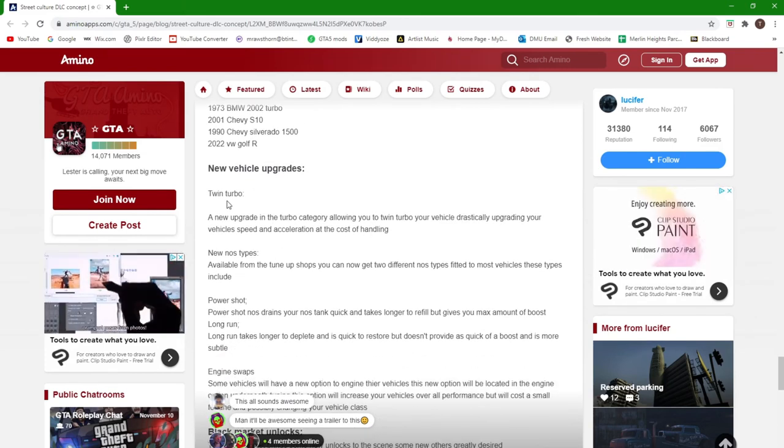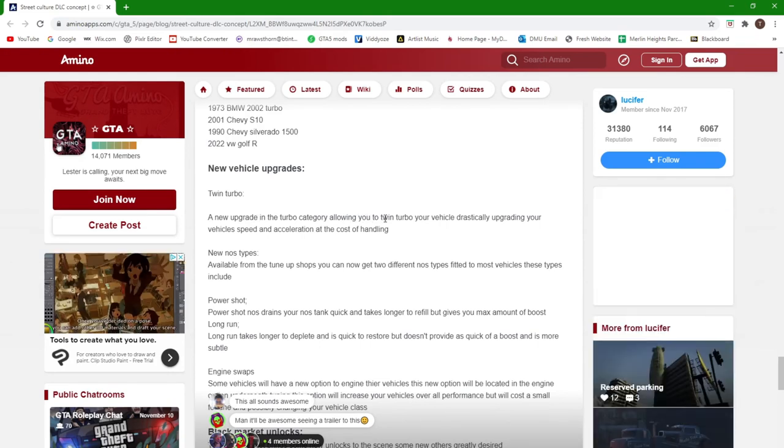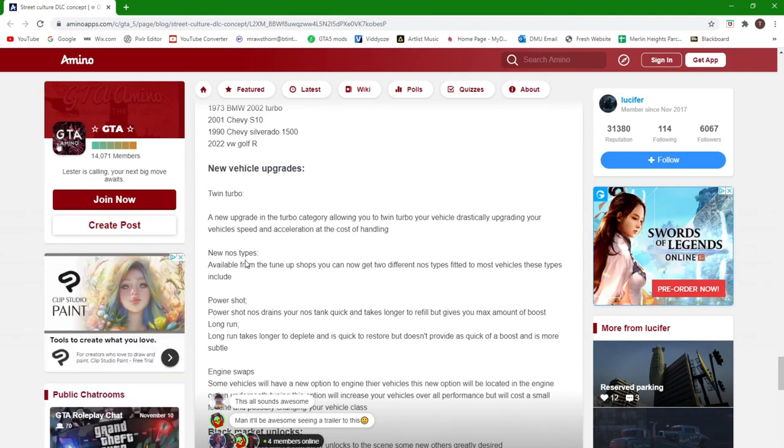And then new vehicle upgrades. We've got the twin turbo upgrade. A new upgrade in the turbo category, allowing you to add twin turbos to the vehicle, which drastically upgrades your vehicle's speed and acceleration, but it does reduce your handling.